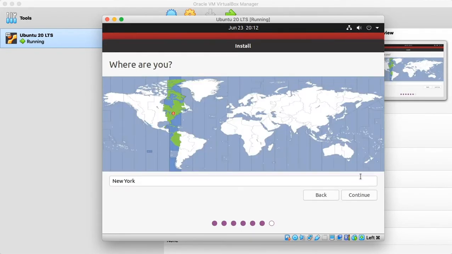We'll accept the default here for the disk partitioning. And then we come to the time zone. Where are you? You can just click anywhere to set it to different time zones. I happen to be in the New York time zone, so it detected that. I'm going to click continue from there.